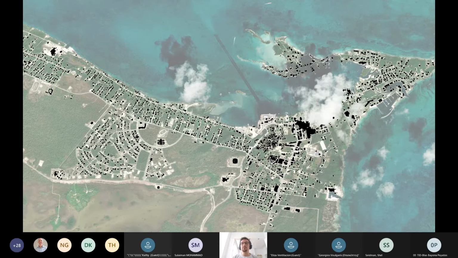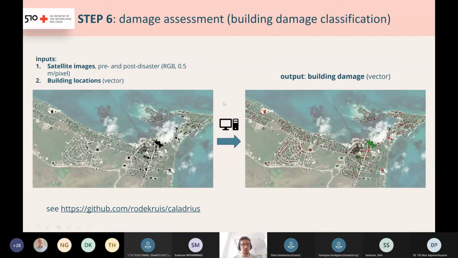So now we have our buildings. We can do the damage classification, which might be another task in the case of Hurricane Dorian. I guess this was one of the things we needed to do in the first place: understand the scale of the damage. So the next step would be damage assessment. The concept here is that we take as an input the satellite images and the location of the buildings, which is what we just produced, and we classify the damage at the building level.